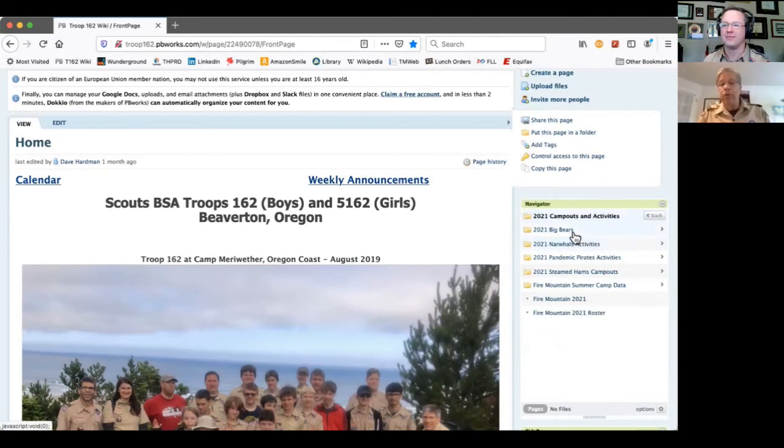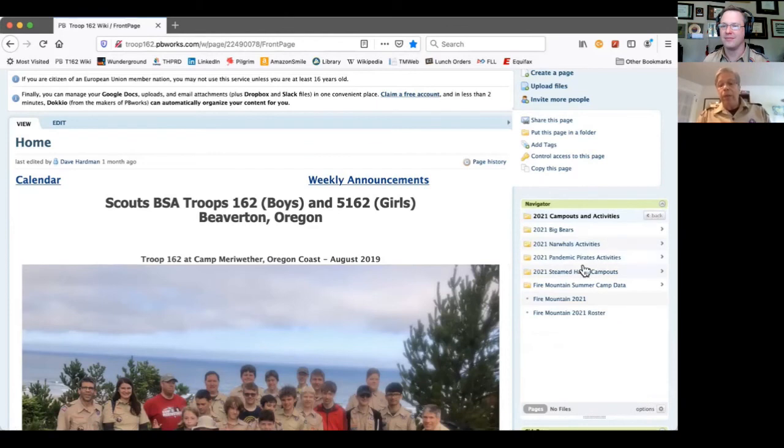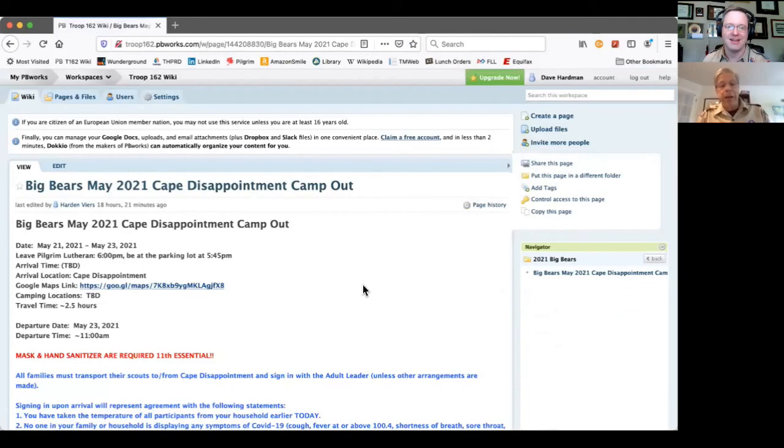Let's say your patrol is the Big Bears. You can click into there and you can see the campouts that are happening with the Big Bears. Or you can navigate back this way. You can also always get back to the homepage by clicking on... well, I'm on the home page. You can't see it. So if I click on this page here, you'll see a campout page here.